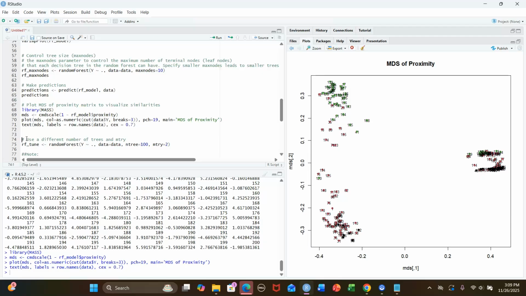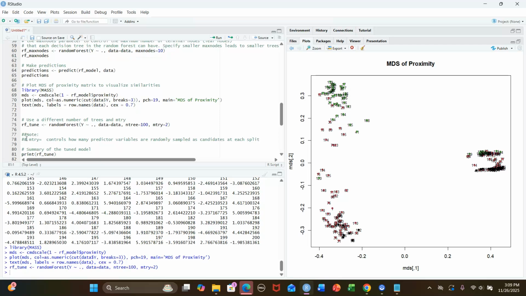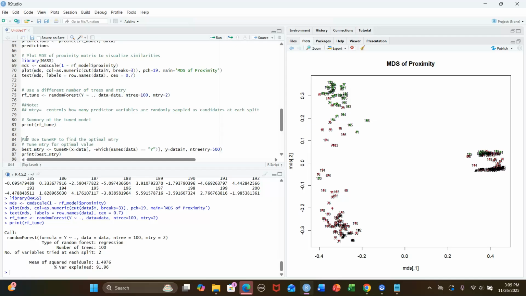Okay. All right, more functions of random forest. We can use a different number of trees by using ntree equal to 100 and mtry equal to 2. So mtry controls how many predictor variables are randomly sampled as candidates at each split. Okay. And then we can print out the summary. Okay, so we use mtry equal to 2, and actually the variance explained is 91%, much higher.